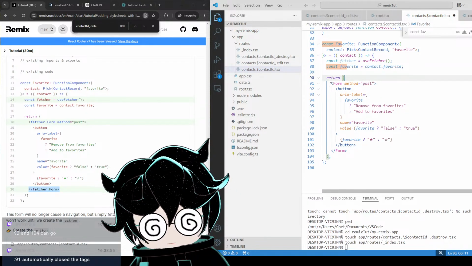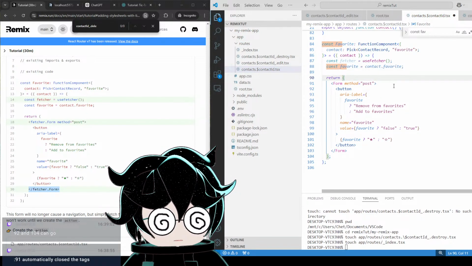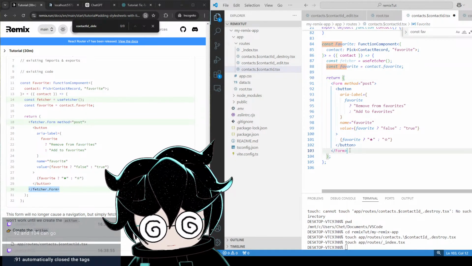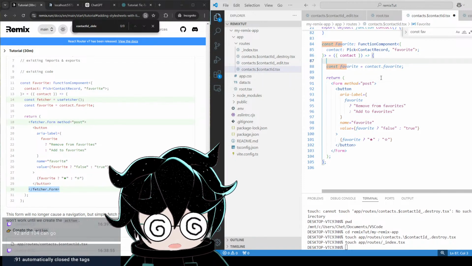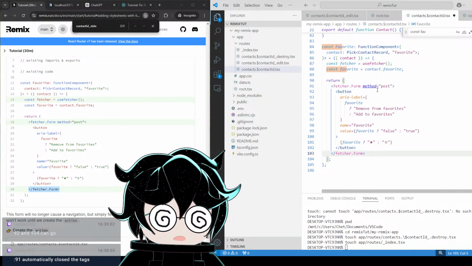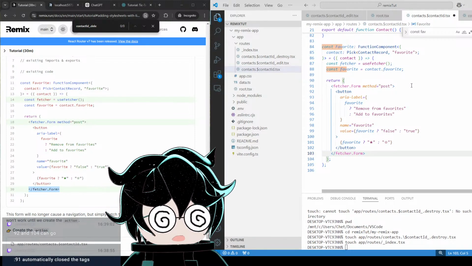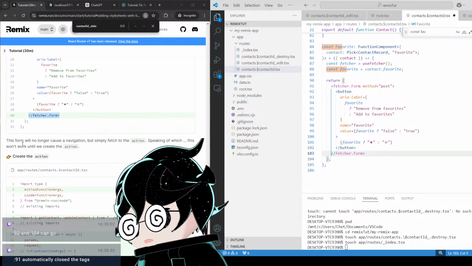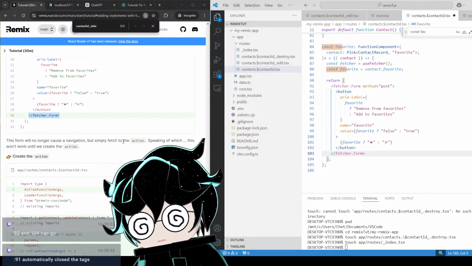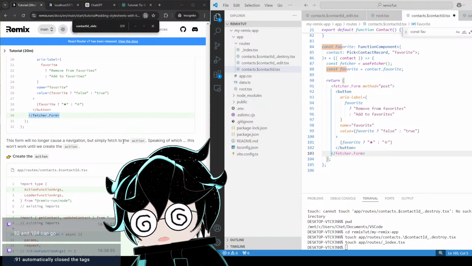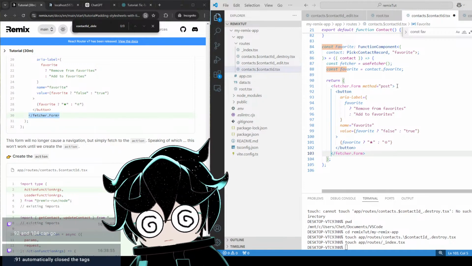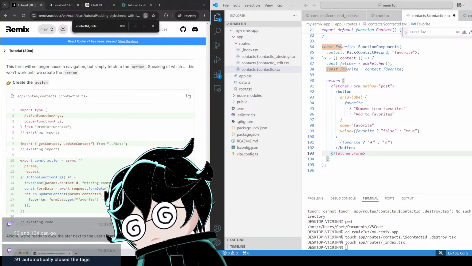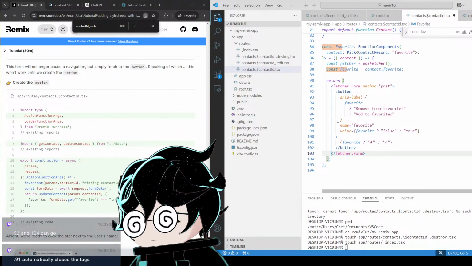Wait, what was the before thing? So previously we're just returning a form. Method is equal to post. Were we actually doing a form fetch with this? Is that what it's doing? And then after that, we're just fetching the result of the form instead. I think that's what we're doing. I'm not sure though. This form will no longer cause a navigation, but simply fetch to the action. Okay, so it's kind of like a form, but no navigation. All right. This won't work until we create the action, the corresponding action for it.